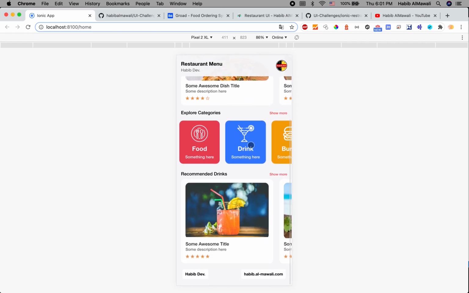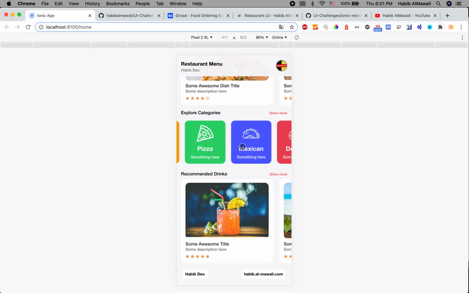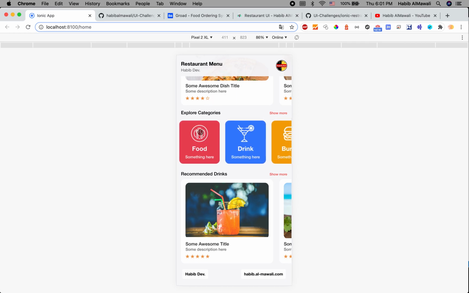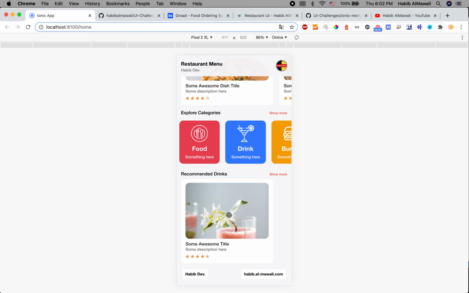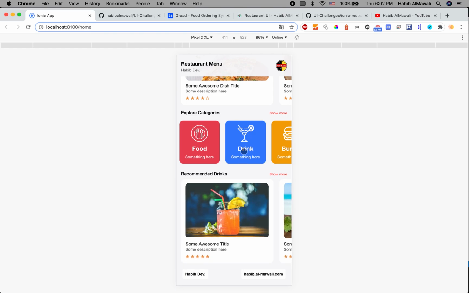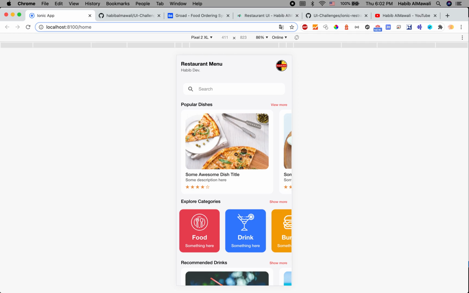Then I'm having the categories, and again the same slide but for different title in here. So this is the recommended drinks like this. So for this project I have used Ionic 5 and Angular.